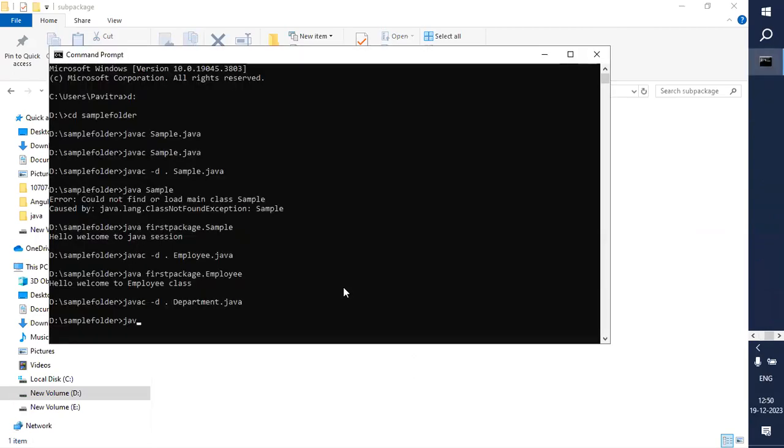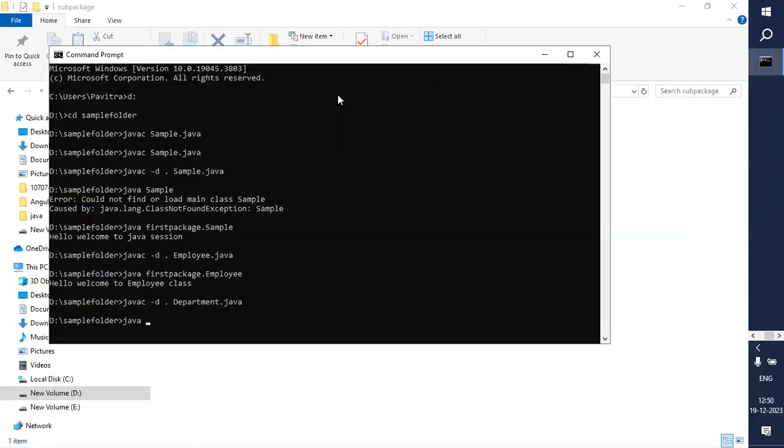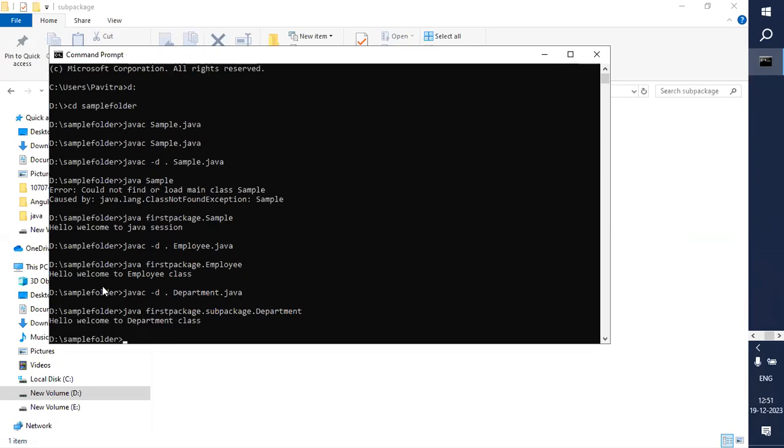And now if I want to run this, okay, see, which folder am I in right now? I'm in the sample folder, right? And you know the dot class file of the department is present in the first package, and then inside the sub package. There are two packages. This is the main package and this is the sub package. So I have to use the main package first, that is first package dot sub package dot department. Now if I press enter, I'll get a message, hello, welcome to department class.